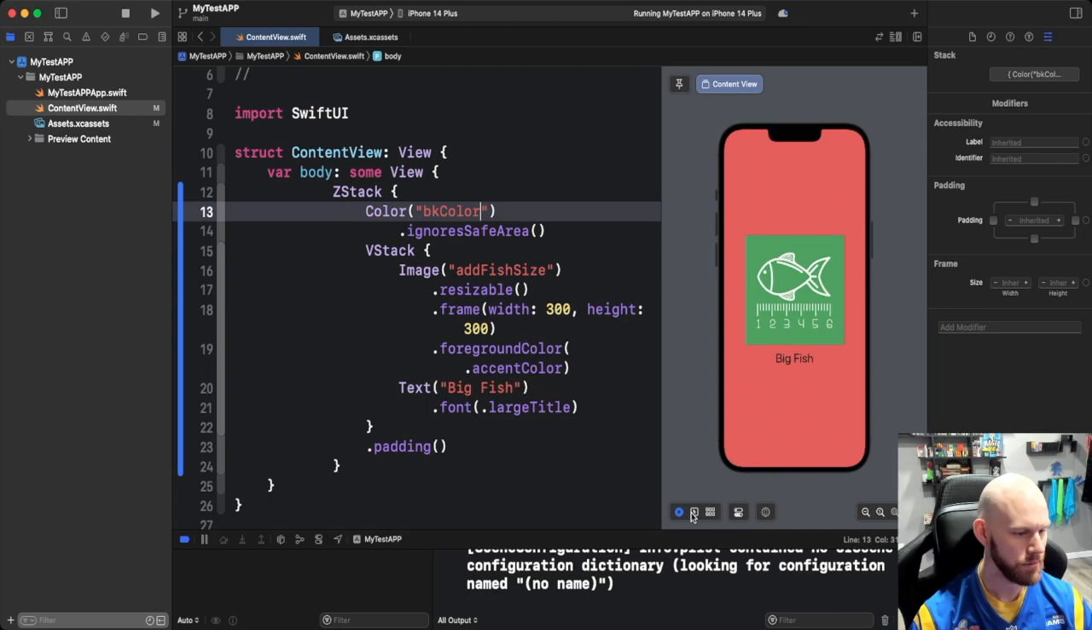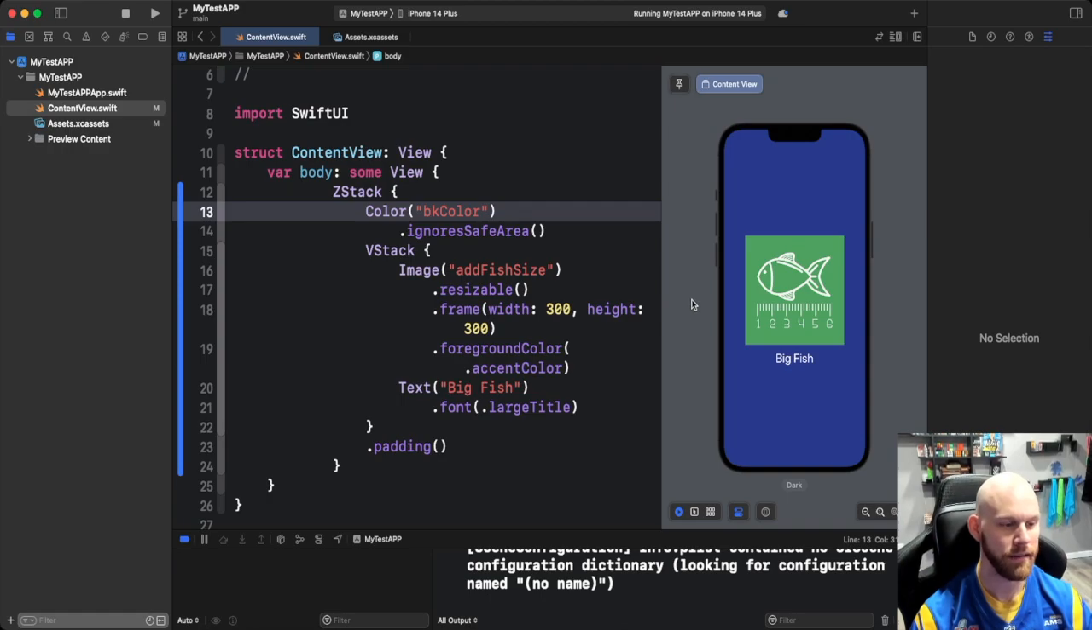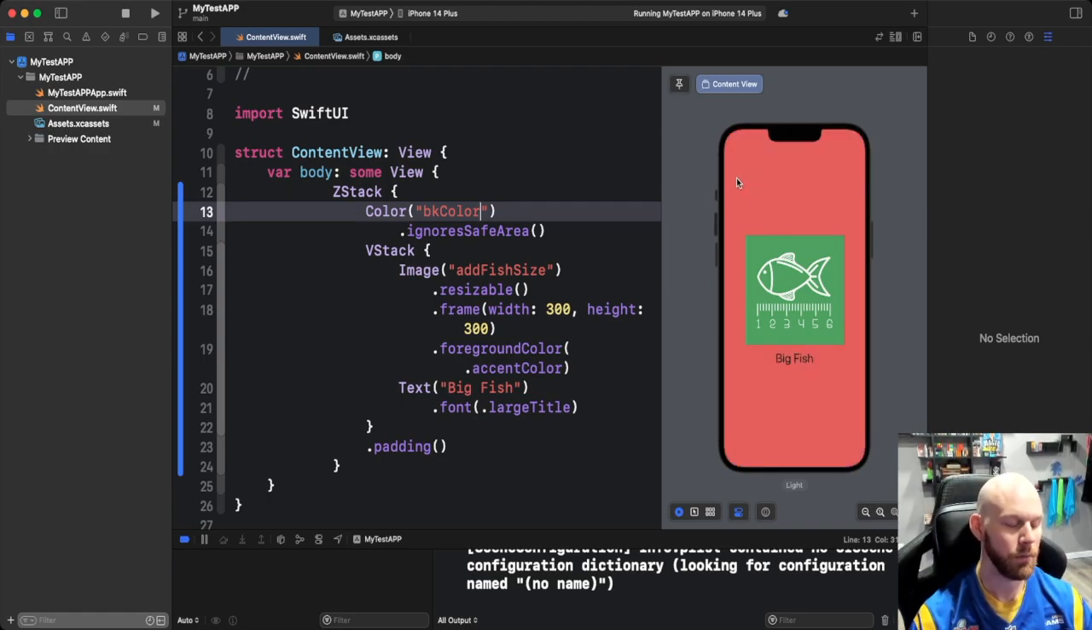Now somewhere in here, we are able, there it is, to toggle this. So let's go ahead and toggle this on. That's dark appearance. Let's get out of there so you can see it. So let's toggle back on light and boom. So depending on if your phone is in light mode or dark mode, that background is going to change. Now let's do one more thing.